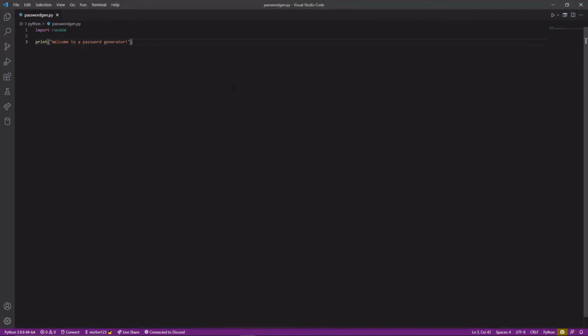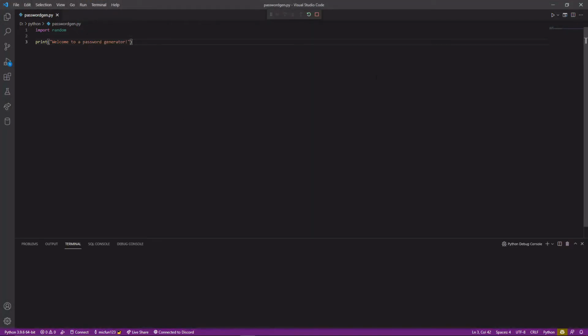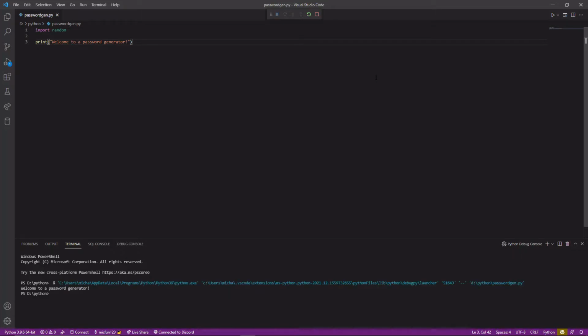Okay, and then let's just save this and run our code just to make sure our things opened up. You can do this on any Python editor you want, on the normal one, on this one, any of them. And yep, welcome to the password generator. It worked. Let's continue.